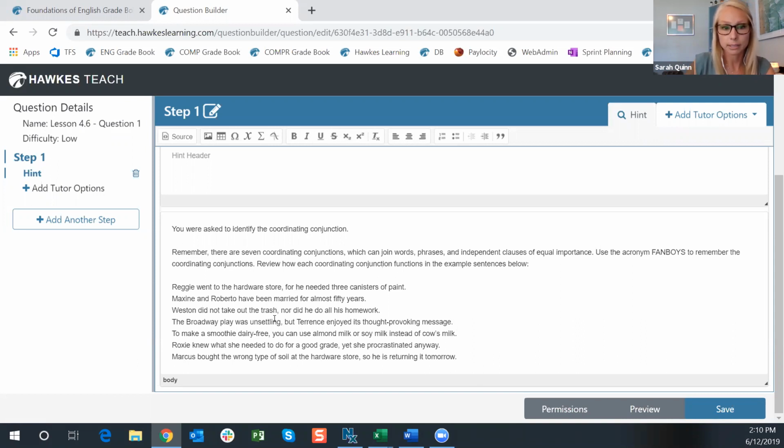In this specific hint, instead of listing out what the acronym FANBOY stands for and just giving them all 7 coordinating conjunctions, I've actually added an example sentence for each one so that they can see exactly how each coordinating conjunction functions within a sentence.